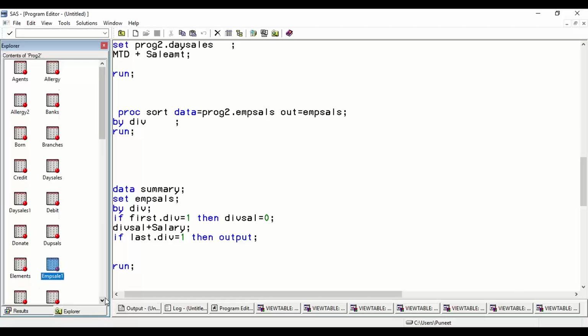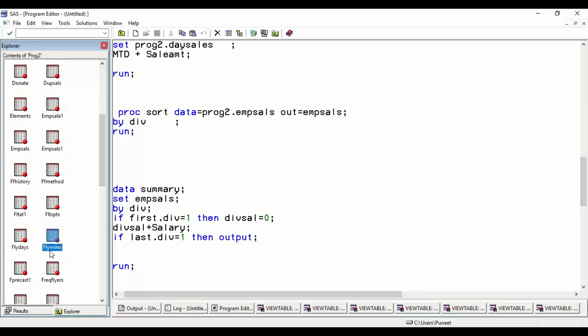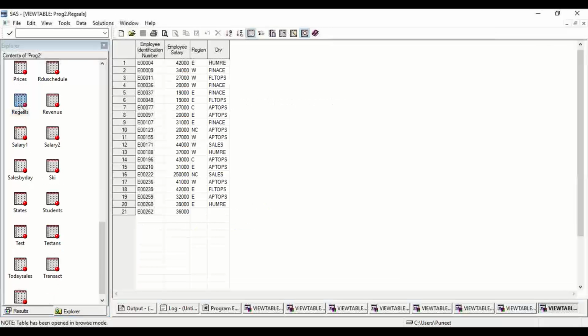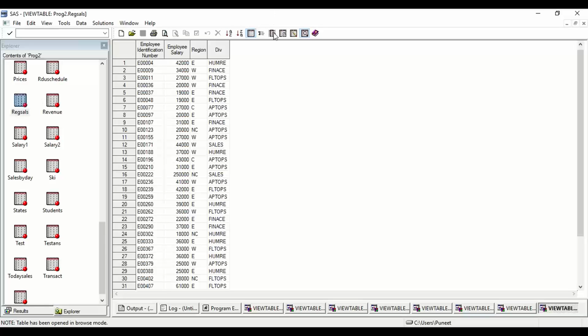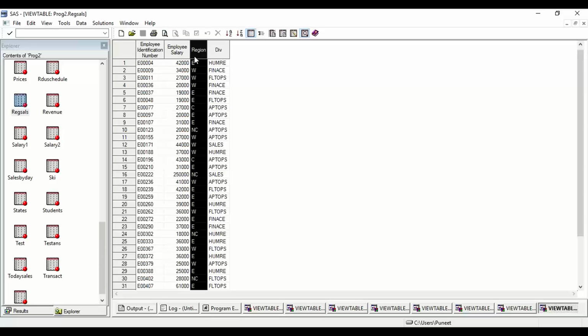Okay, so now I'll pick up another data set over here, and that data set is we have region 6. See, we have one more data set. It is just an extension of this. Okay, in the previous data set we had employee ID, salary, region, division. We didn't have the column of region.